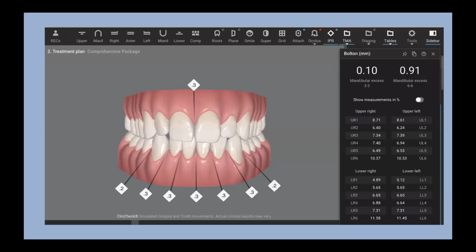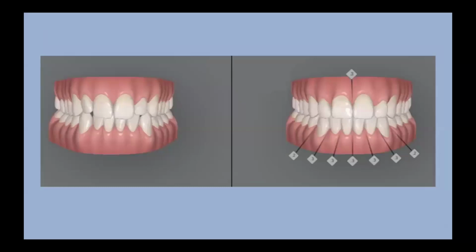Not too much. That Bolton discrepancy is pretty small. So I don't have too much to work with, but I still need to do some IPR to get everything to fit together. So here from the front, we know that we need some upper IPR in between 8 and 9 just to get some better aesthetics with that dark triangle. And with that crowding, we need to do some on the lower. By doing the IPR on the lower, we're also able to retract those teeth to help us achieve that better overjet and overbite.